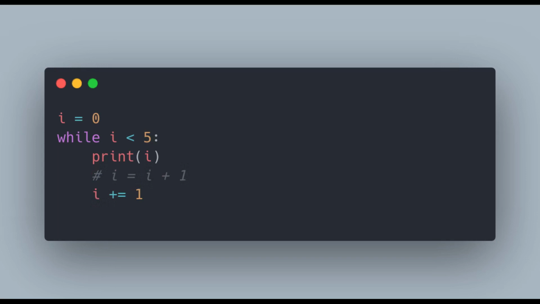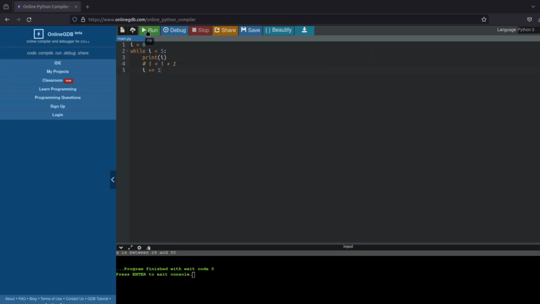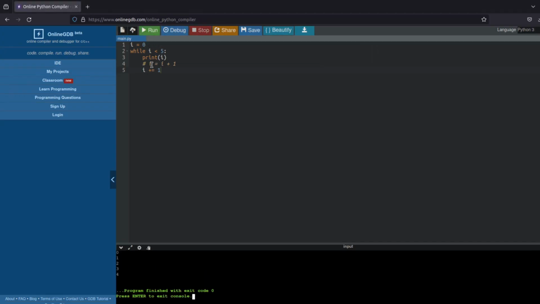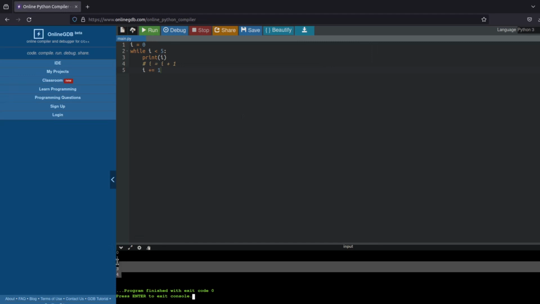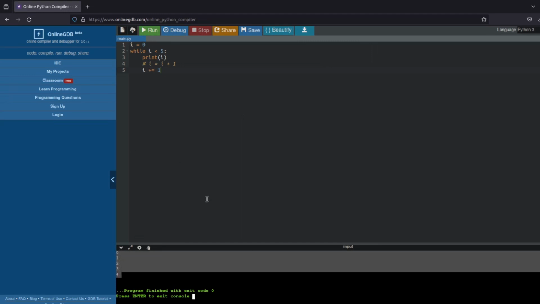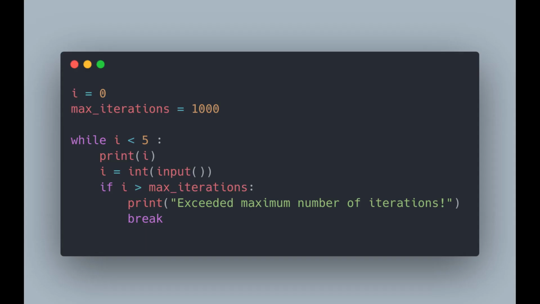By the way, there is a shorthand way to write I equals I plus 1, which is I plus equals 1. If we run this code, we can see it prints all the numbers that are less than 5, starting from 0. To avoid infinite loops, it's a good practice to include a fail-safe mechanism in your while loops.